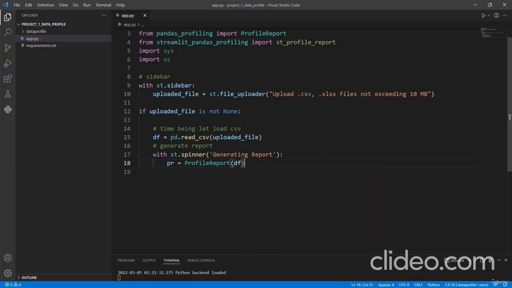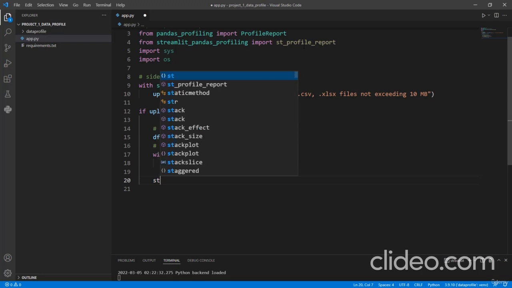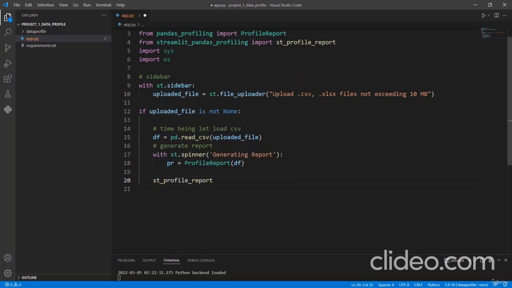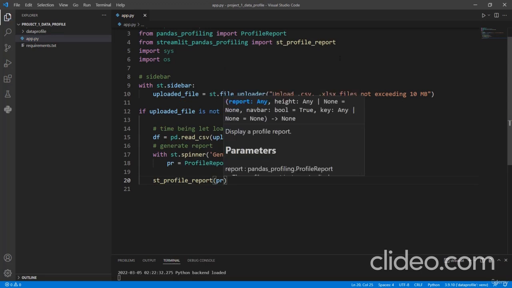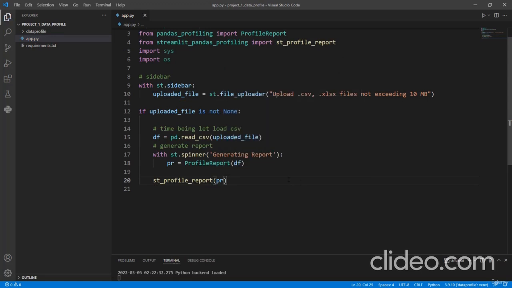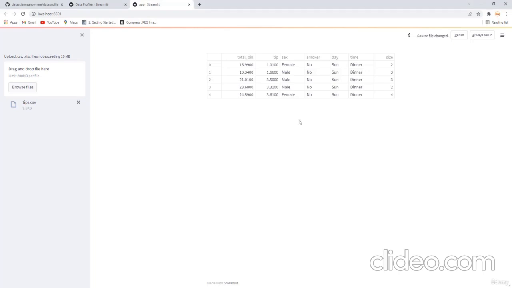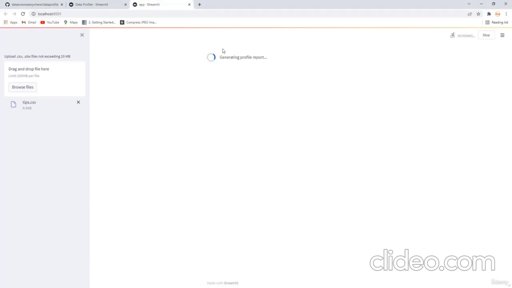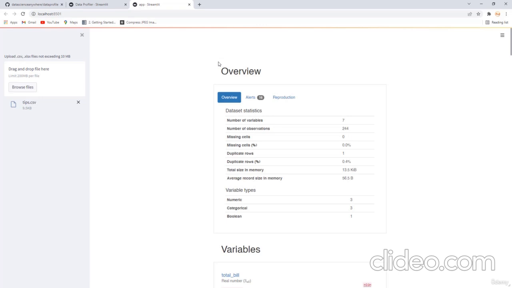Okay, that's it. Now in order to visualize the profile report, we will use st_profile_report. Outside the with block I will use st_profile_report of pr, which will generate the profile report. Let's save this, go back to my application and rerun it. Here you go, you can see that generating the profile report, some loading is happening. It basically means the object is analyzing the entire data, and here you go, we got the output.